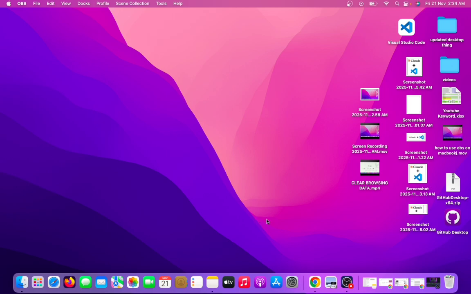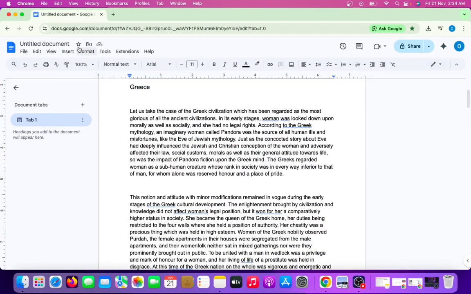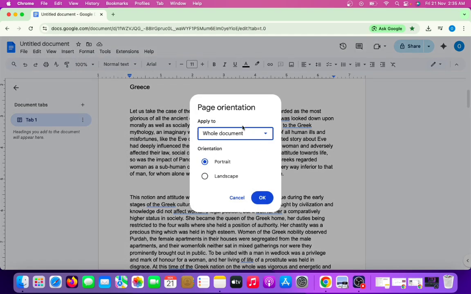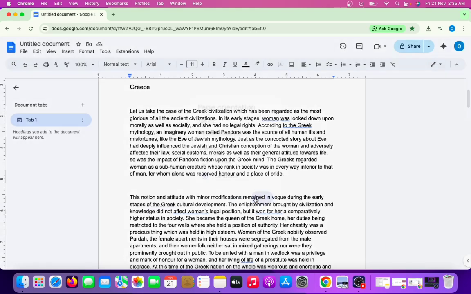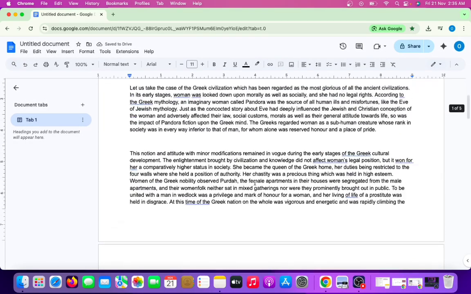Let's begin. First, open Google Docs and at the top side you can see Format. Just click on Format. Now select Page orientation. Now you can choose here from selected text or whole document. Just select the requirement according to you, tick on landscape and click on OK. You can see here it is changed to landscape.